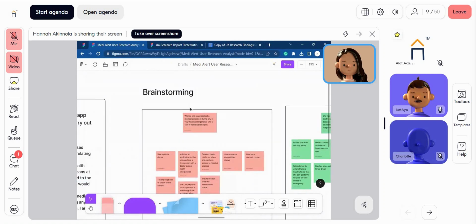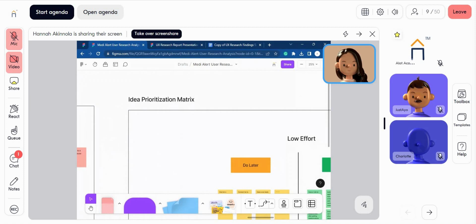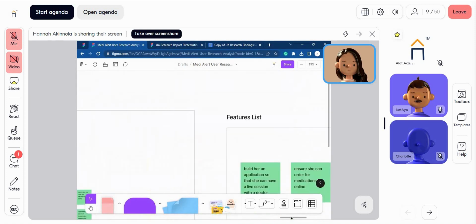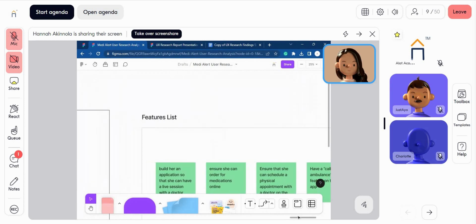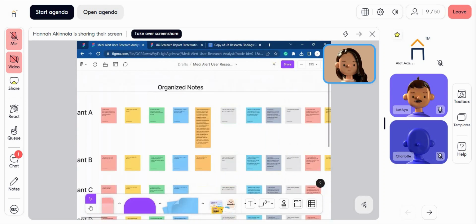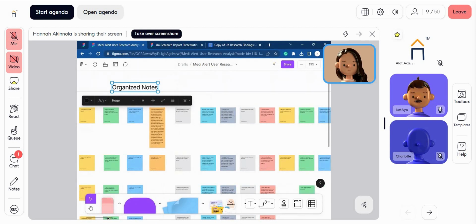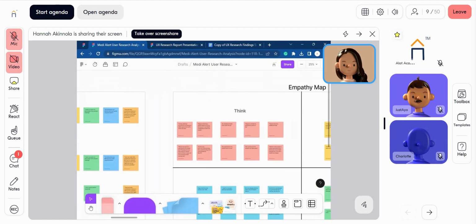Now, this is the brainstorming section. And this is my idea prioritization matrix, and then my features list. So I'm going to explain how you are going to go through all this process. I've explained how you organize your notes, and I hope you understand. Just let me know whether you understand how you organize your notes, so that I can go over it again if you don't.